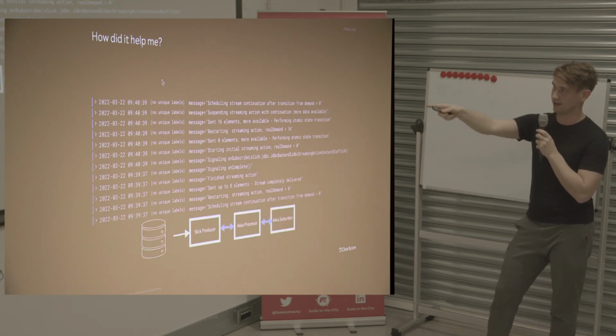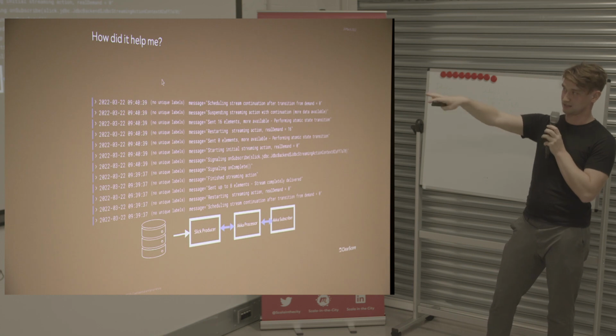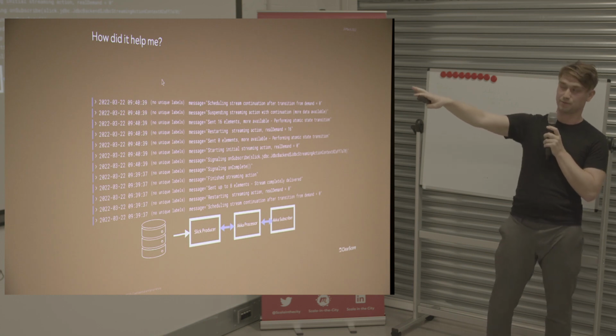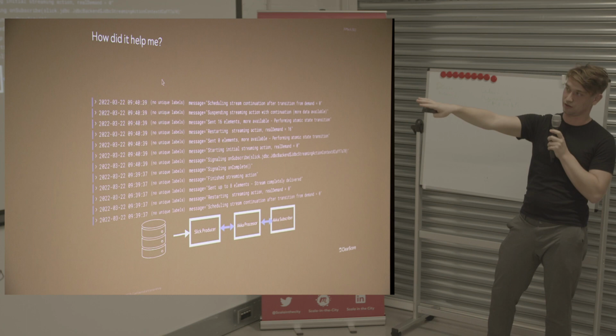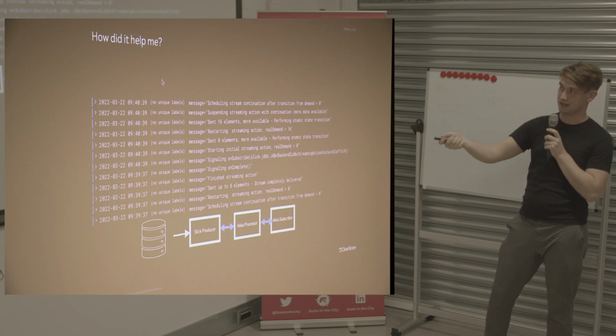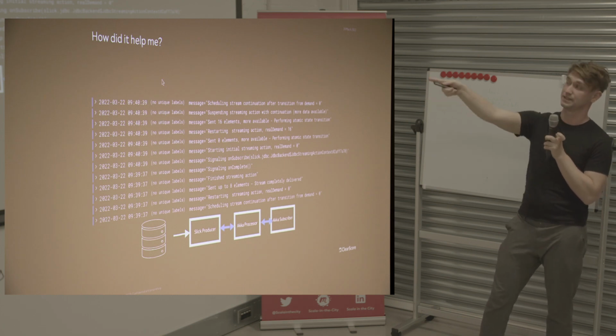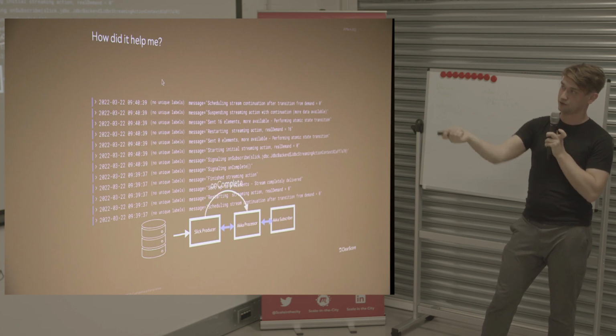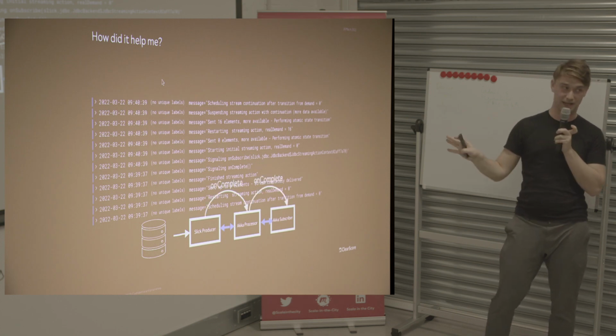You have the Slick Producer, you have these Akka processors, and the Akka Subscriber. So this is like superimposing Reactive Streams onto Akka Streams. And what was happening is that from the Slick Producer, that's where this onComplete method came from. You saw this onComplete, and then it terminated the whole stream.